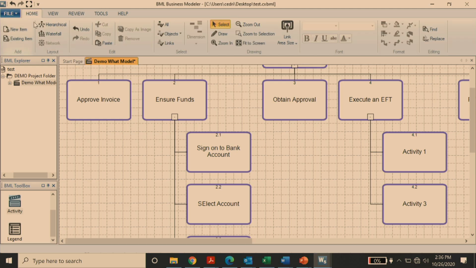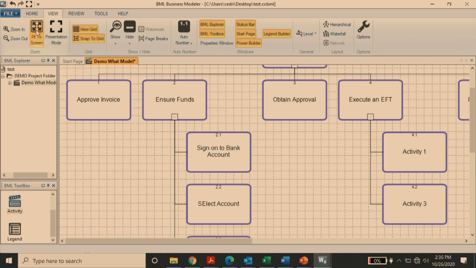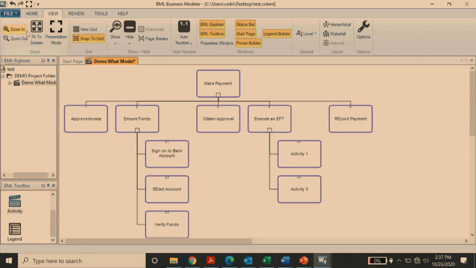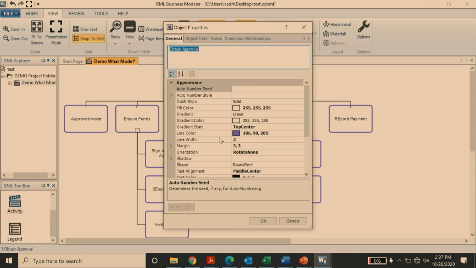If this is getting too big, I can say, let me fit this to the screen. If I don't like the grid in the background, I can switch it off. As I said, on this ribbon here, there's all kinds of drawing objects. I can change the layout of the model from hierarchy to waterfall. And I can also click on any one of these activities, and I can look at the properties of that object, the size, the shape, the color.